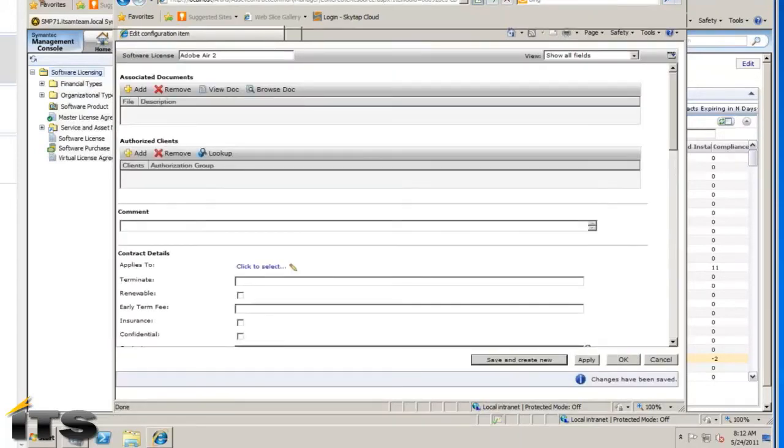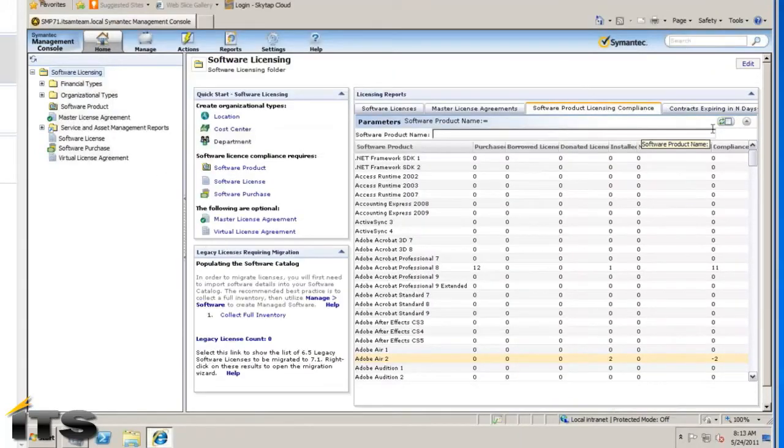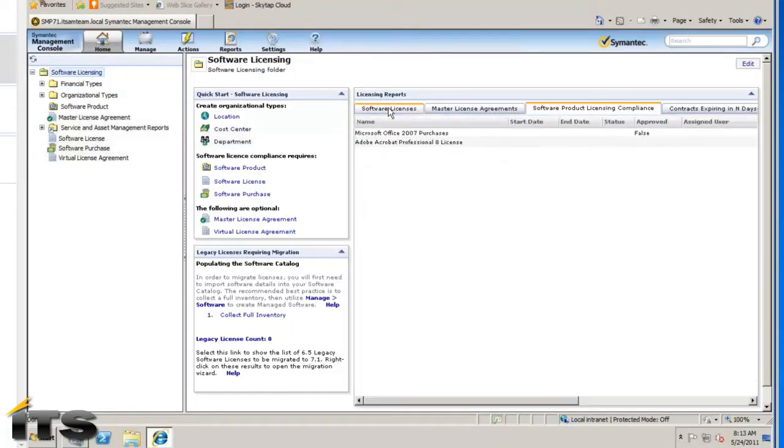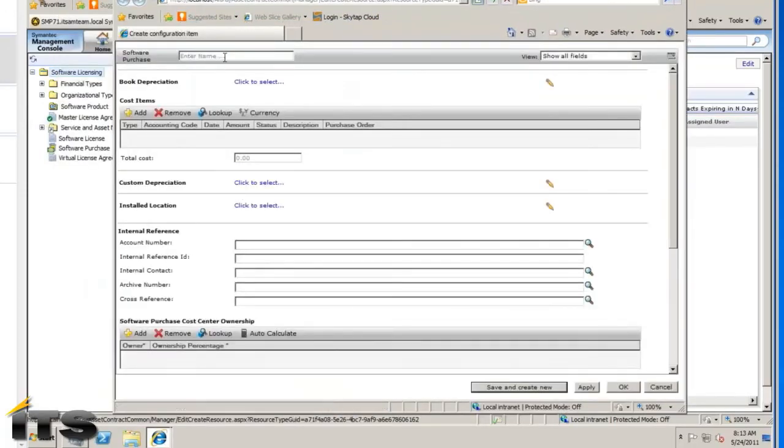Okay, now I'm saved, and I'm going to close out. And then if I refresh this list, I can still see I'm still at a -2. Okay, why is that? Because I have a software license, I just created it. I have no licenses, I have no purchases for this. So I'm going to go ahead and add a software purchase.